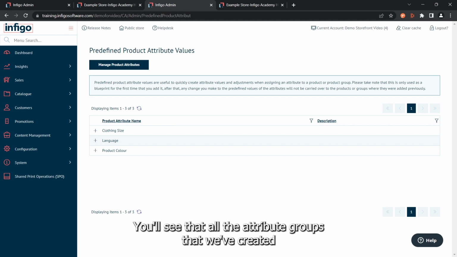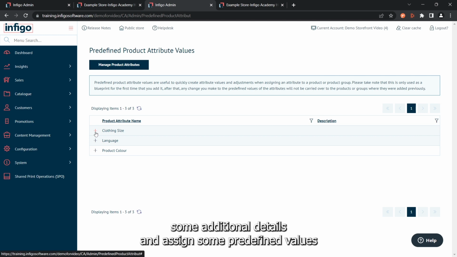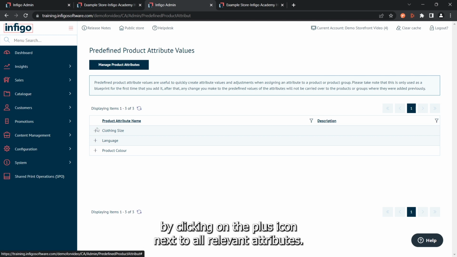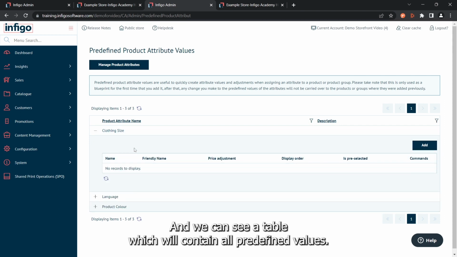You'll see that all the attribute groups that we've created are listed on this page. And then we can get to some additional details and assign some predefined values by clicking on the plus icon next to our relevant attribute. Then we can see a table which will contain our predefined values.